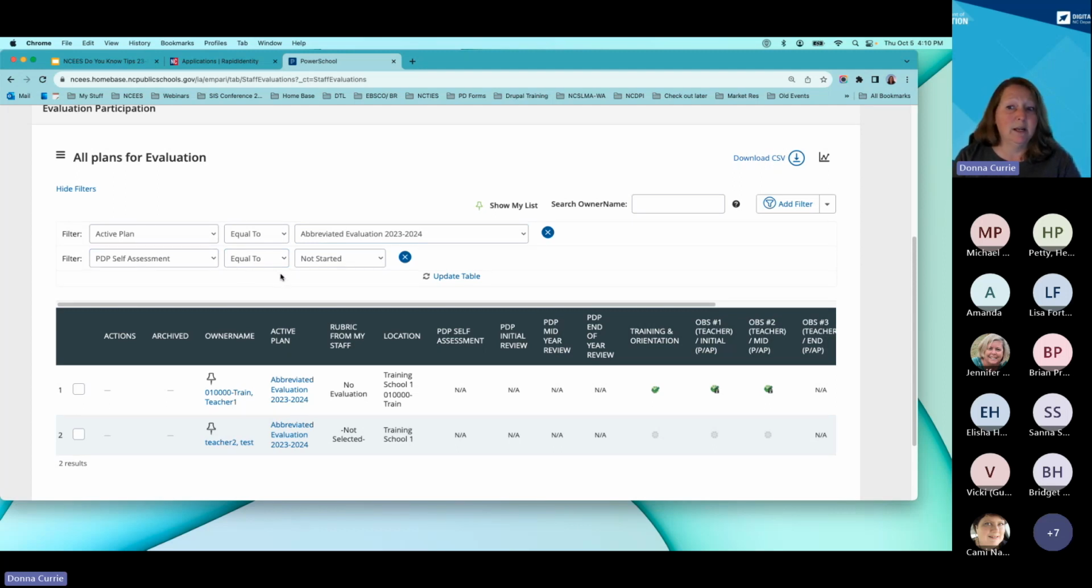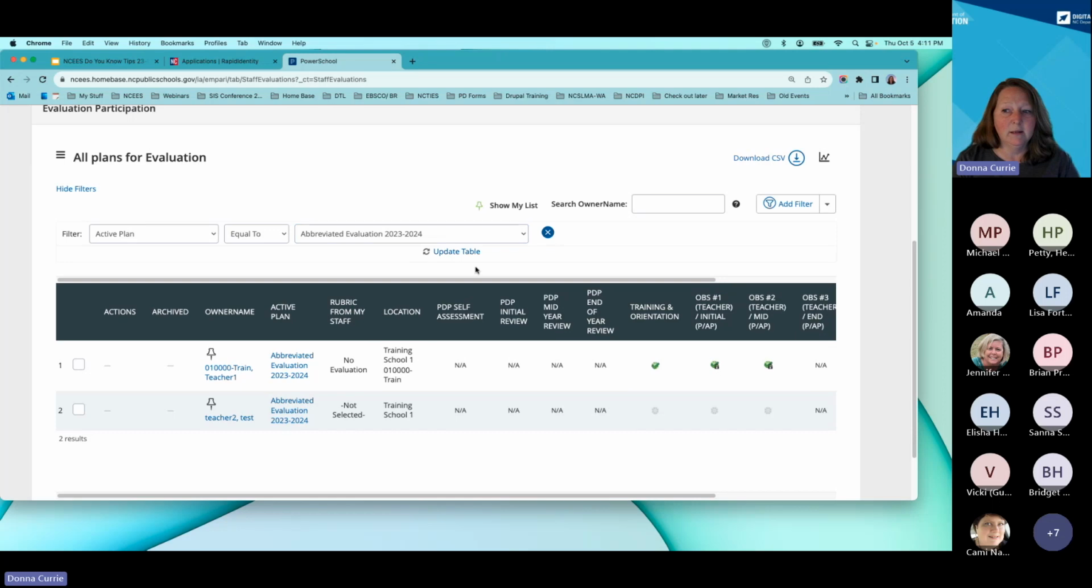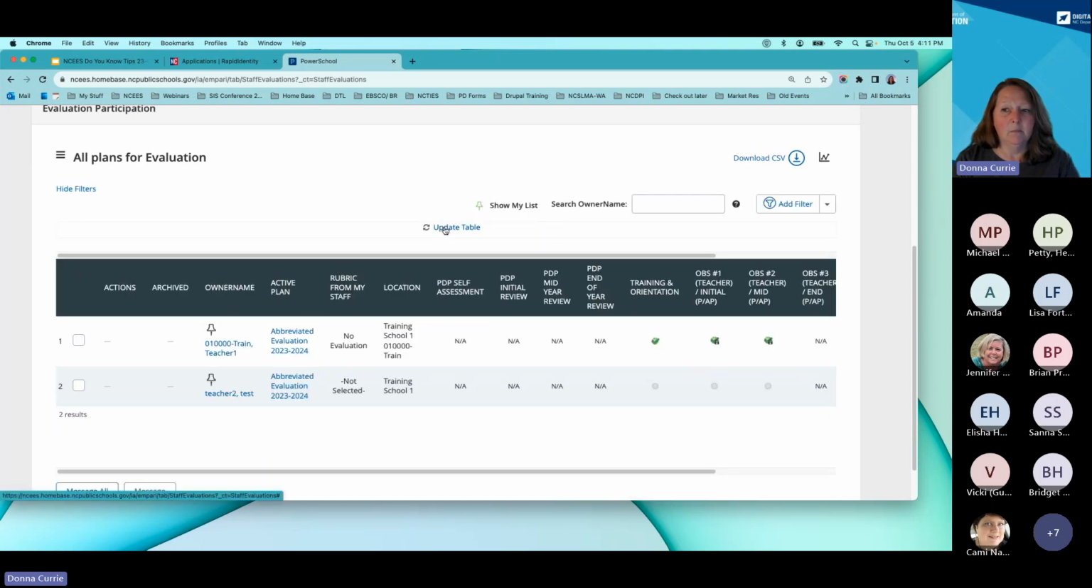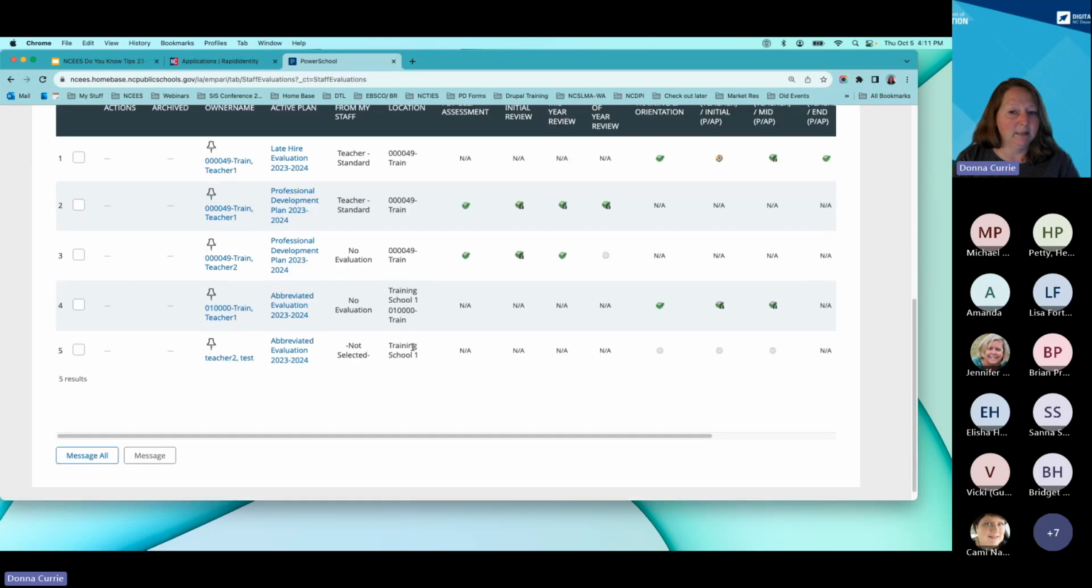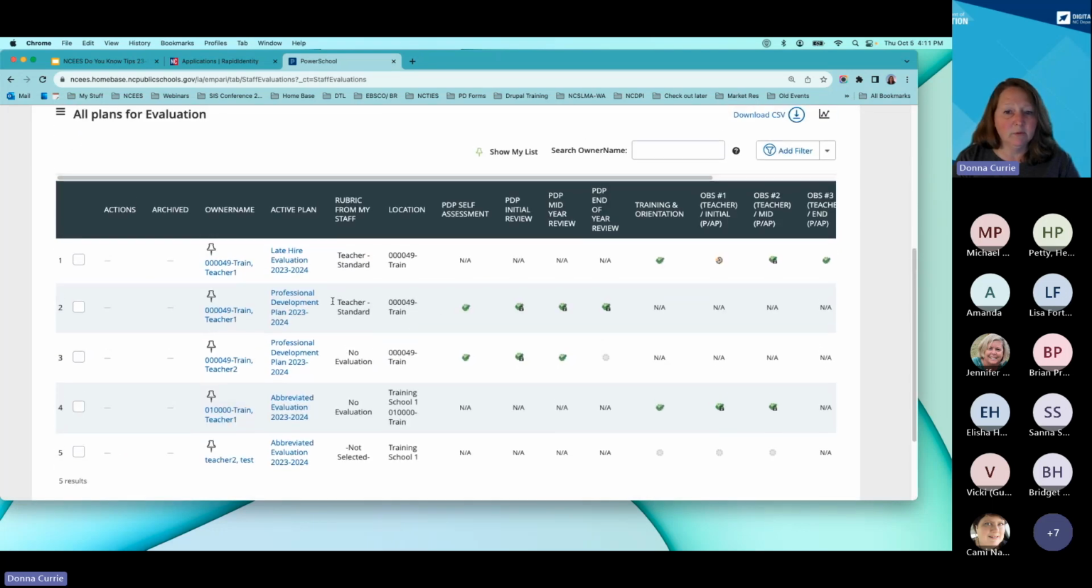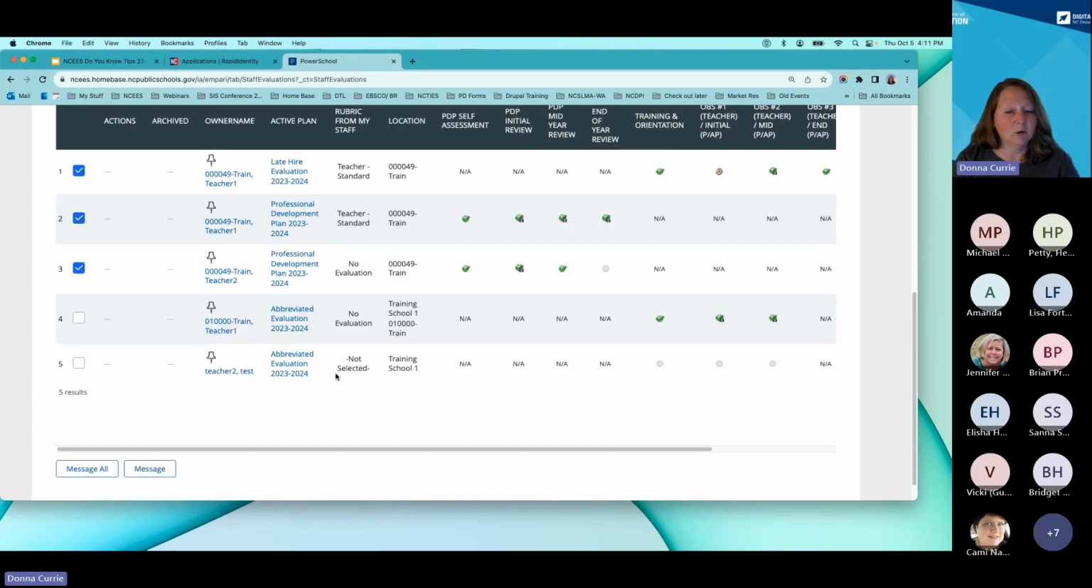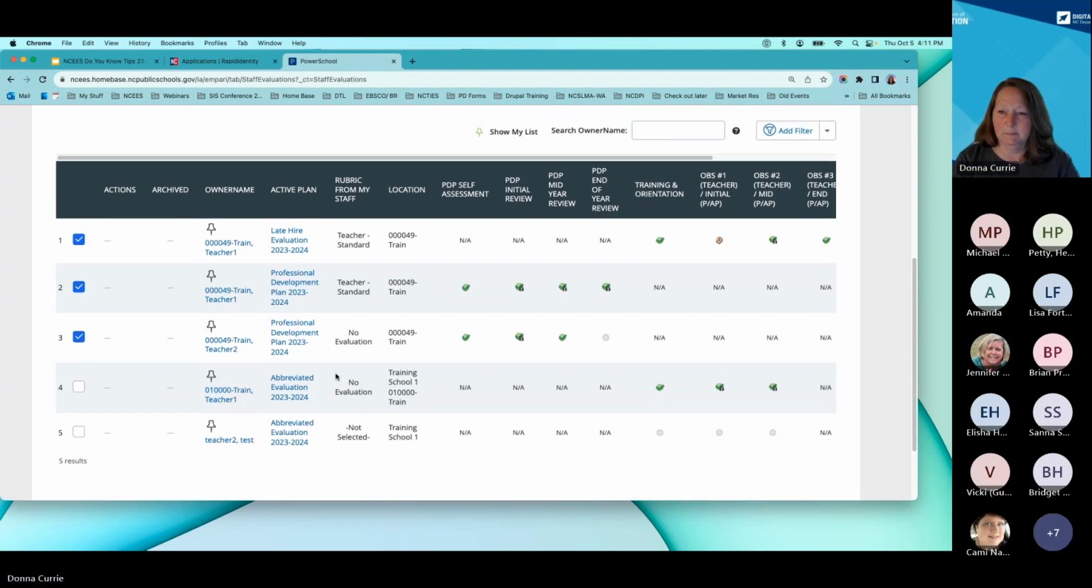So you can look for those filters. You can add as many filters as you would like. To remove a filter, you would just click the X beside each one. You can update your table after you've removed that filter, and you'll get back to your main list. So once you are in filters, remember you can check those boxes again to remind people if they haven't started something. If they came up as not starting something, you can send them a message.